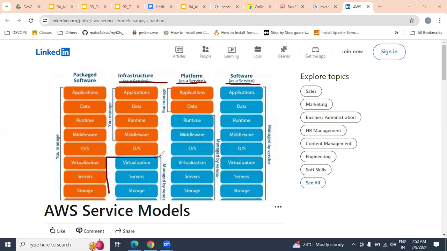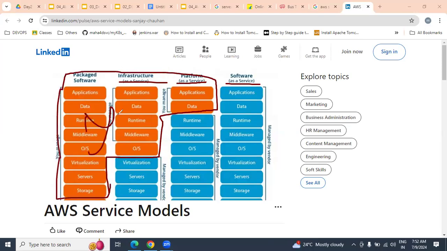The orange color is managed by you. It is our responsibility. Whereas the blue color is the responsibility of the cloud. Simply keep this in your mind.